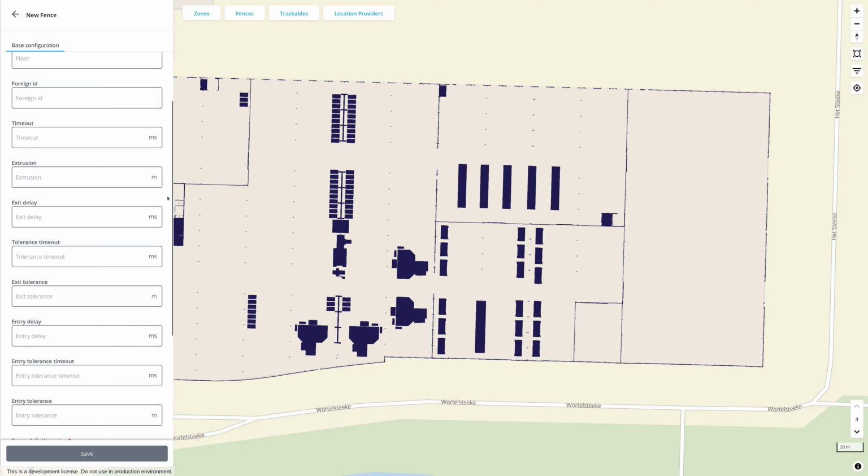Timeout, tolerance, and delay properties. These allow for much greater flexibility in the way fence events are generated and utilized for advanced location-based use cases. We will explore these properties in a future episode of this series, so stay tuned for that. And the extrusion or height of the fence in meters. For more details on these and all fence properties, refer to our documentation linked in the video description down below.